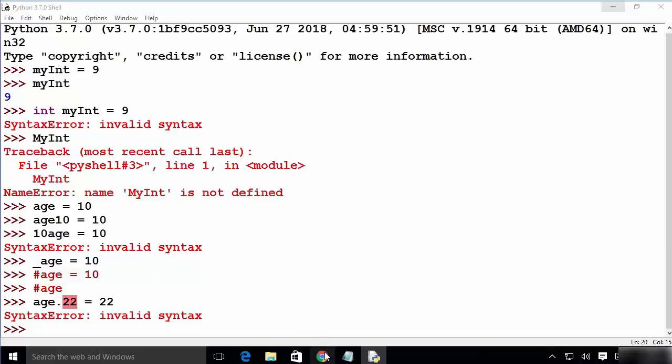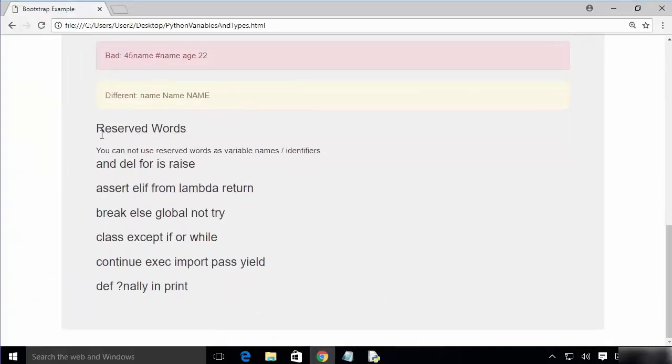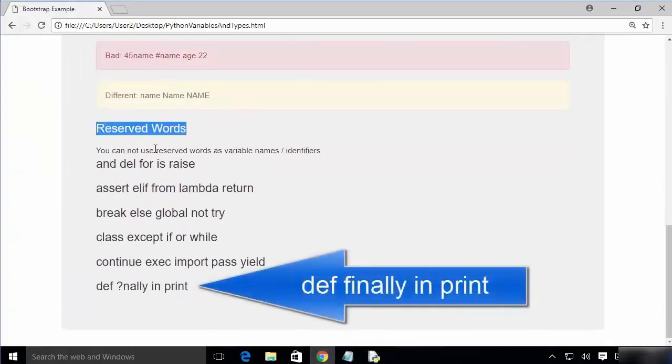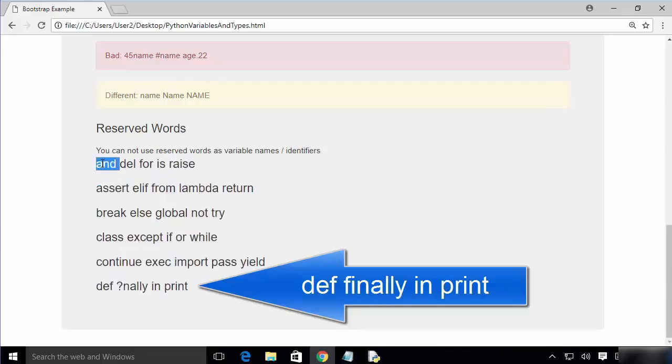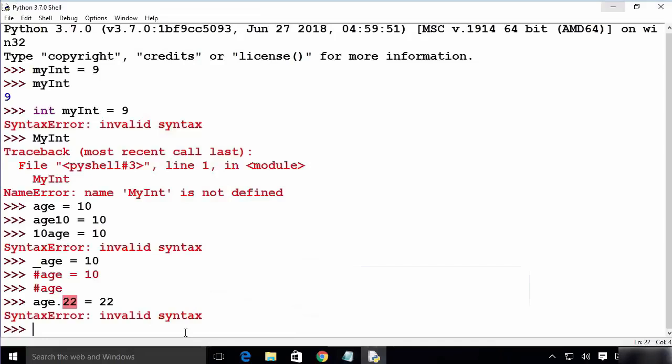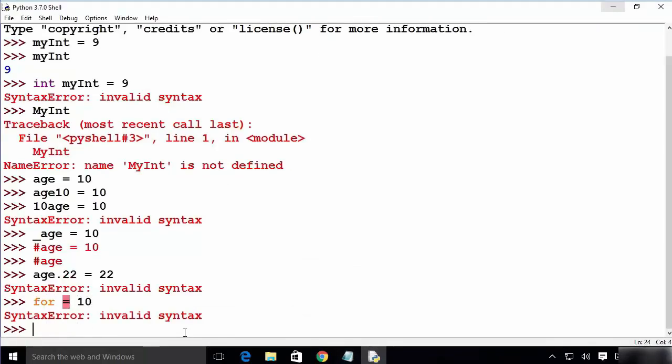Now, apart from that, there are some reserved words in Python which also you cannot use in order to declare a variable. For example, these are some of the words which you cannot use in order to declare a variable. For example, and, del, for, is, raise, you cannot use to declare a variable. So let's say I'm going to go to IDLE once again and I declare a variable called for is equal to 10. It's not valid. It says it's an invalid syntax because for is a reserved word in Python.